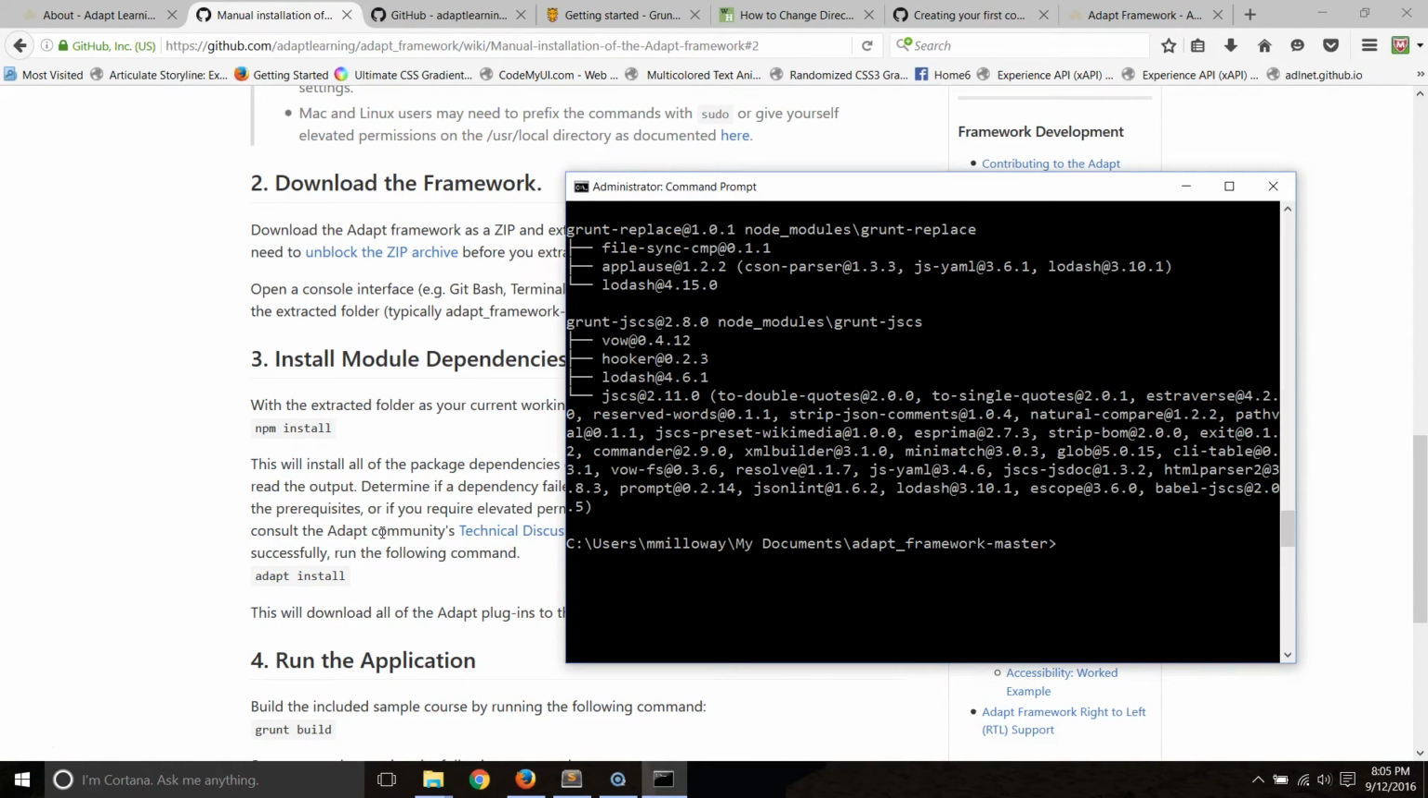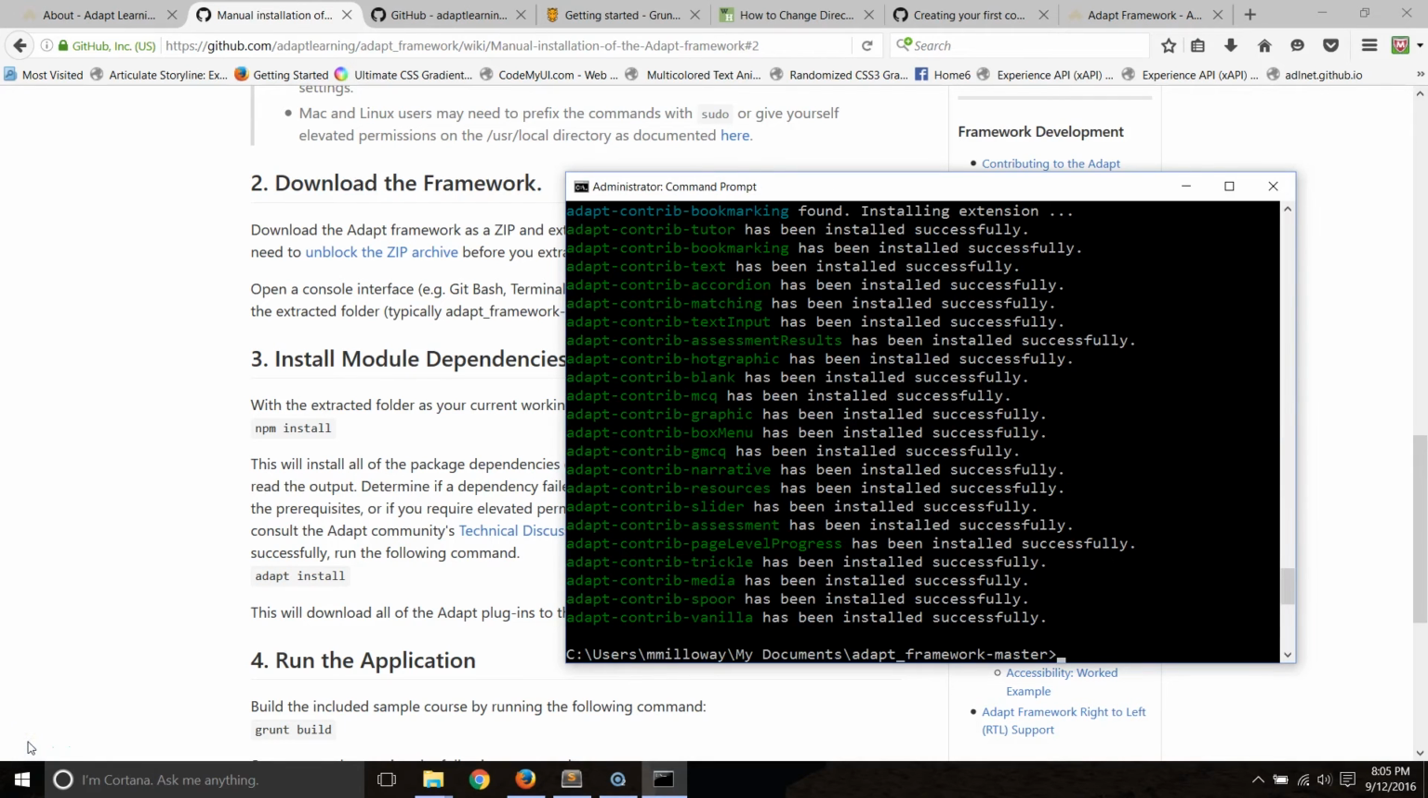All right, so your npm install should have run. Next we're going to do the adapt install, so I'll type in adapt install and press enter. For all of these, they can take a few minutes to install, so I've just paused the recording in the meantime, but this is what it should look like after you've done your adapt install.